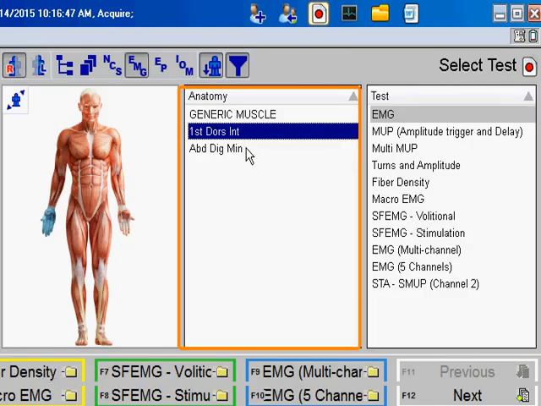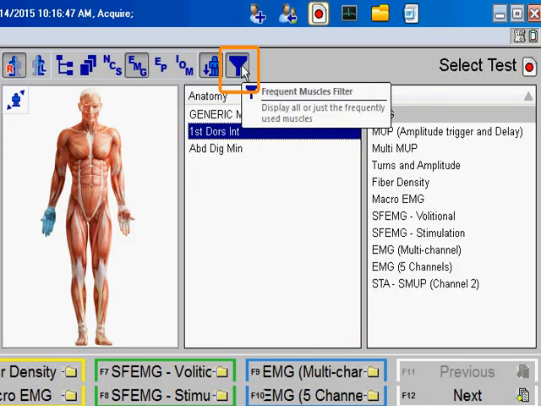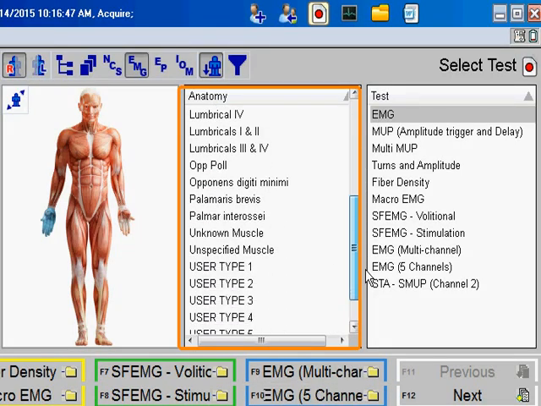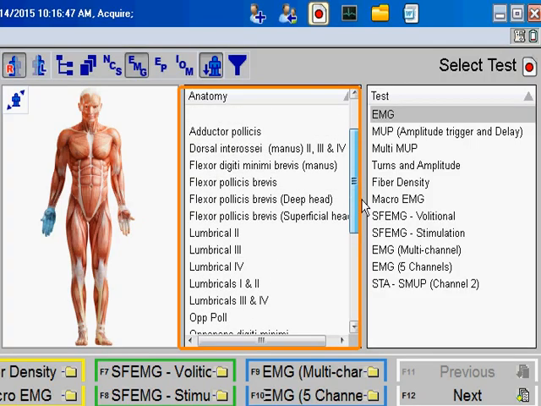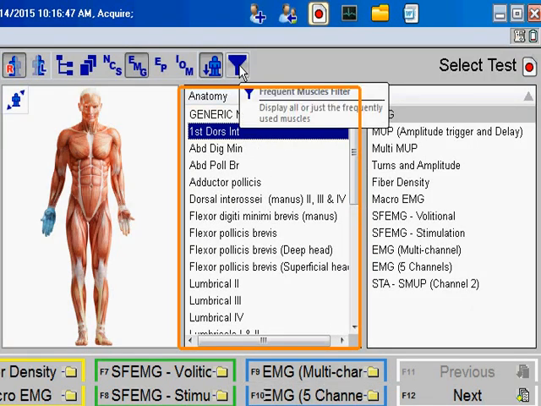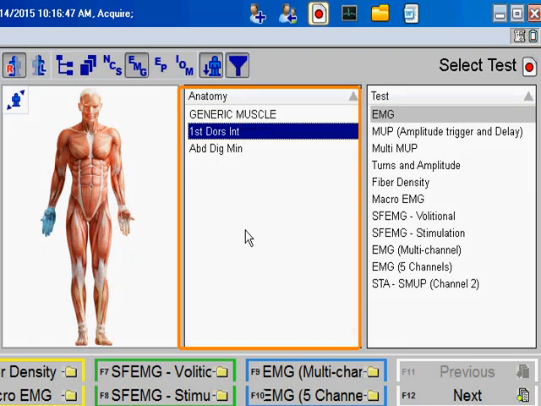Right now this list contains only two muscles. These are my frequently tested muscles. If I want to look at all the muscles that can be studied in the hand, click on this icon, which is a filter. Here is a list of all muscles that can be tested in the palm. This list is quite extensive, and therefore we recommend that you use the filter of frequently tested muscles to make it easy to identify the desired muscle.